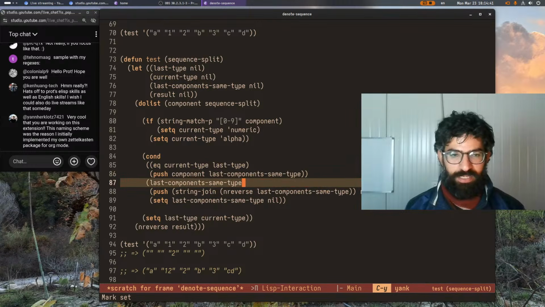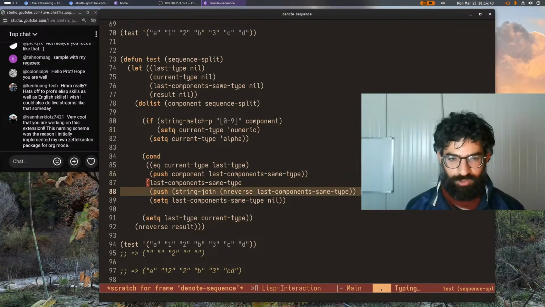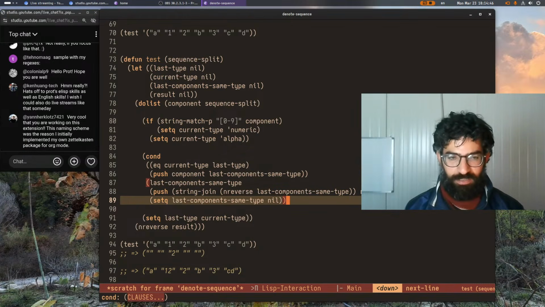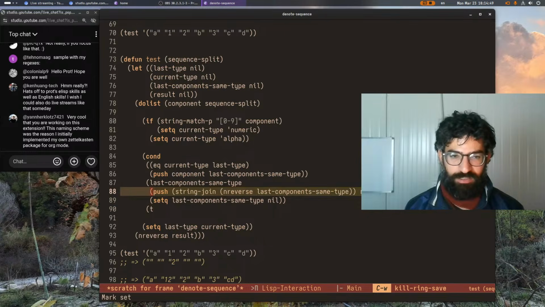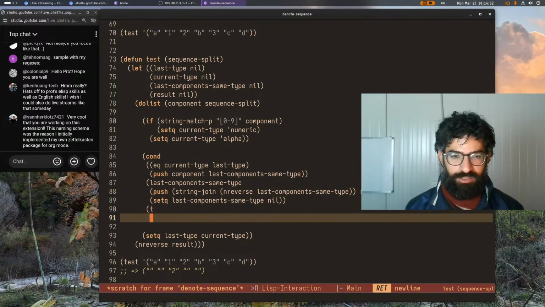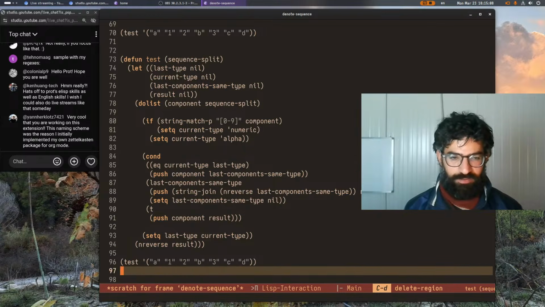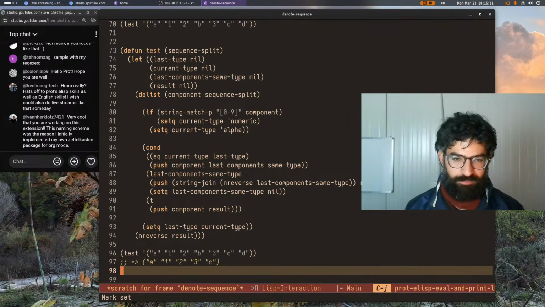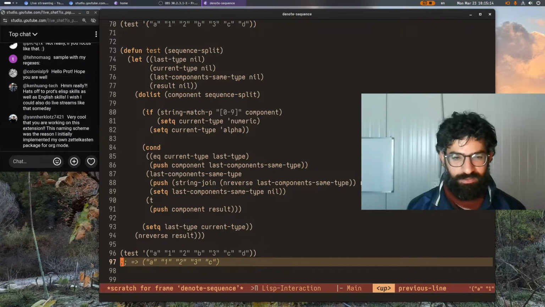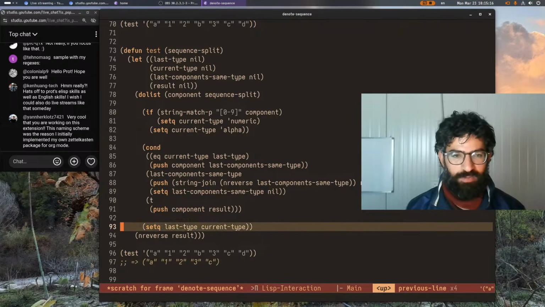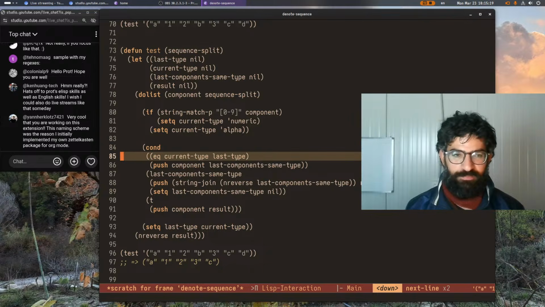Okay, so we have this. If this exists, then push it onto the list and make it nil. If it doesn't exist, which is our final check, then just push the component onto the result. And then set the last. Okay, let's see what we did here, folks. So, no. Of course, now this is completely inconsistent. So this is totally wrong again.